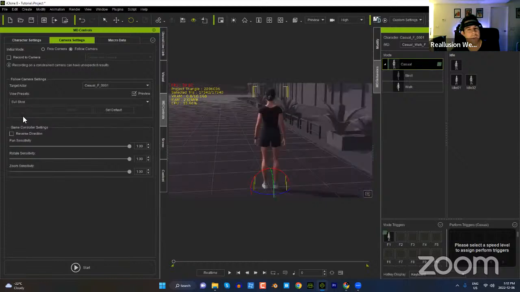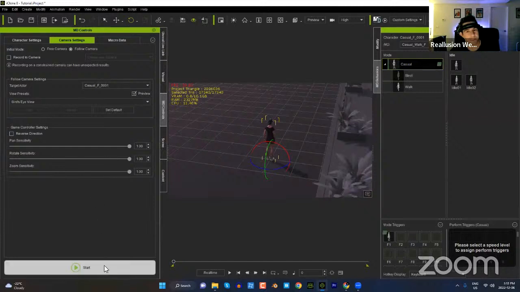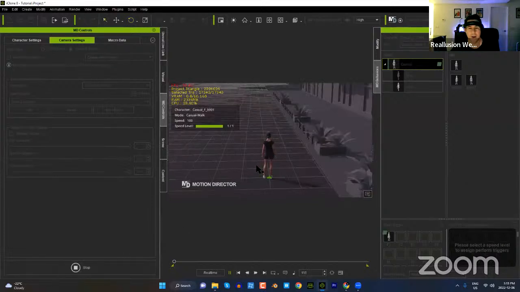But I'm just going to go ahead and use full shot for now, since this one's kind of like the easiest to view. Or maybe I'll just do bird's eye view actually. Okay, so it's going to follow our character. It's going to use a bird's eye view locked to this view right here. So now if we press start, boom. Okay, we're ready to go.